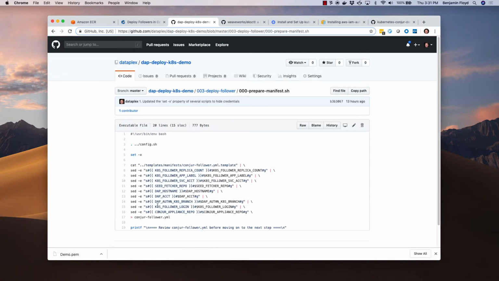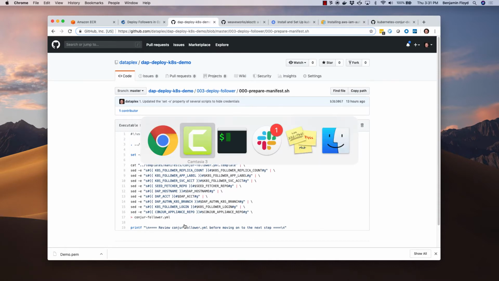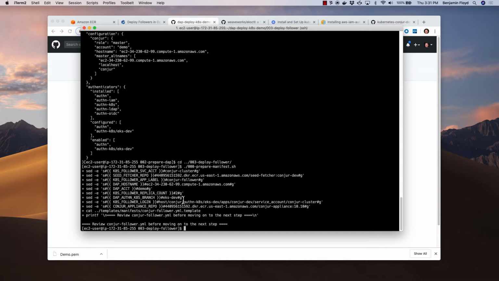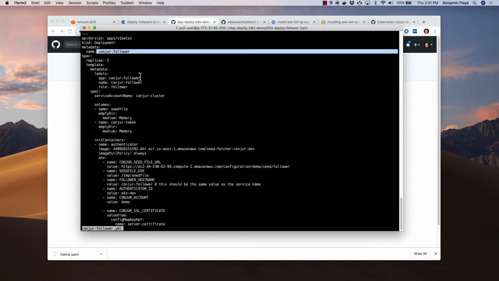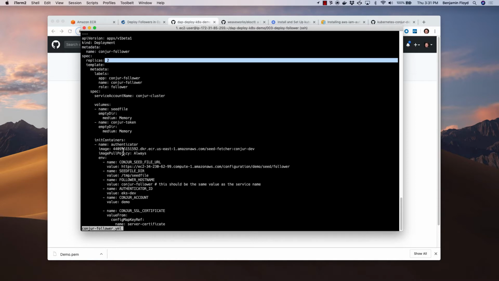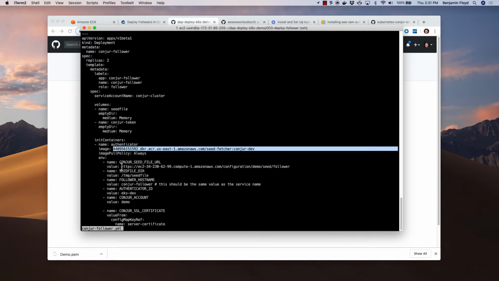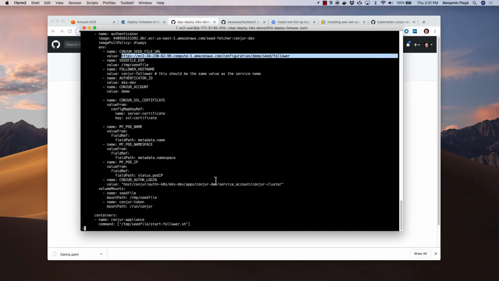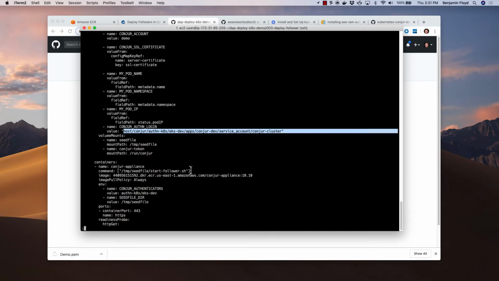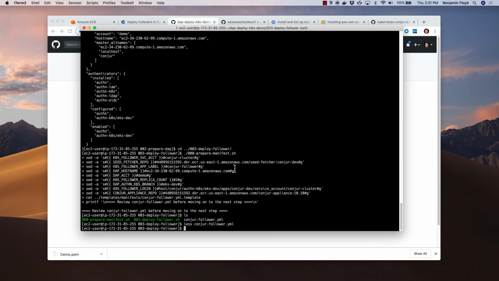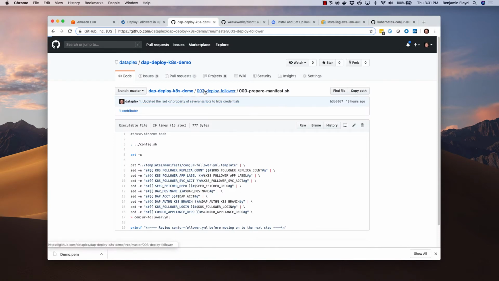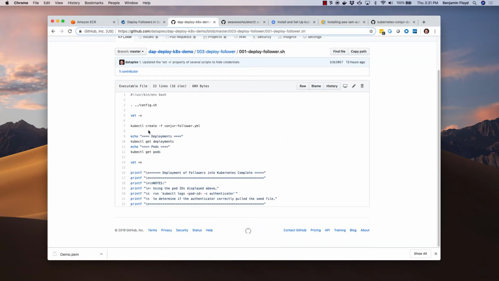What we're going to do is some simple substitution, like I said, on that template. Let's go ahead and run that. That produces our manifest, our followers. You can see that everything is populated based on our config file. The final thing that we do is actually deploy our followers. Simply apply this manifest, and then this script also writes out some information, looking at our deployments and our pods.